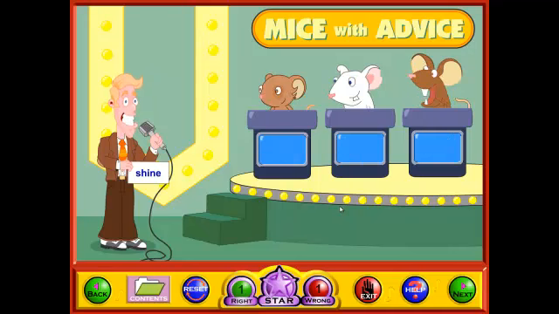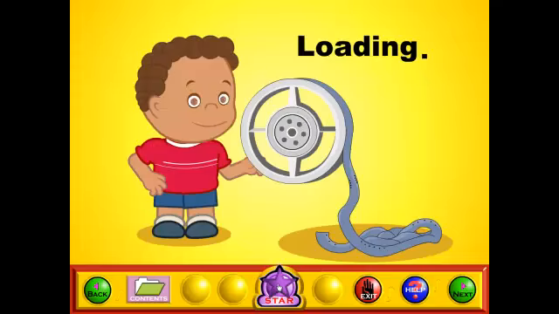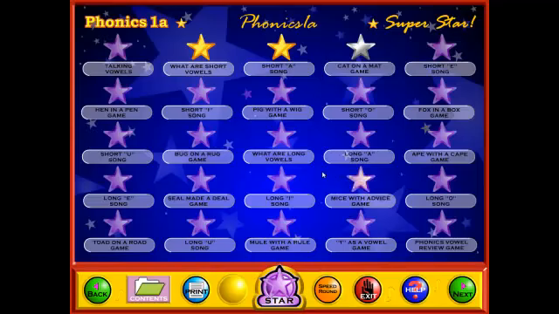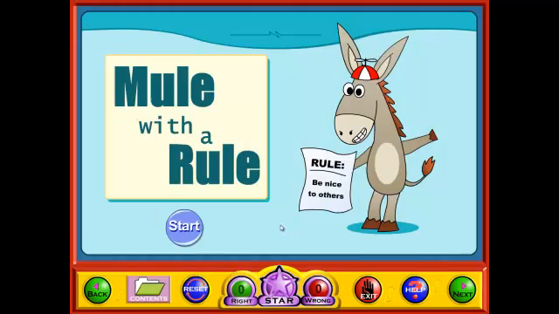Here's the next word. I'm going to click on the star, and let's go on to one of the other Phonics 1A activities. Welcome to the Superstar game. This is our mule with a rule game, so we're going to click on that. Do you think a mule is cute? And so we're going to click on Now you start.